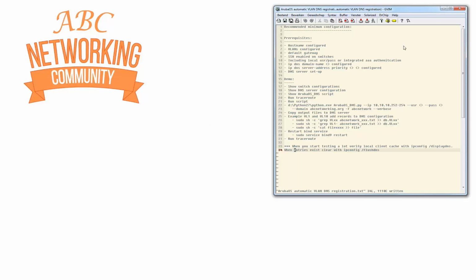We have some minimum configuration here with some prerequisites. Make sure that you get the hostname configured on the switches, make sure the VLANs are configured, and make sure that you have a default gateway and SSH enabled, because I'm connecting with the Netmiko library to the switches over SSH. So you need a local username and password, or an integrated AAA authentication system such as ClearPass. Configure the DNS and domain name on the switch, because if you also want to test on the switch, make sure it's set up correctly. And of course, set up your DNS server.